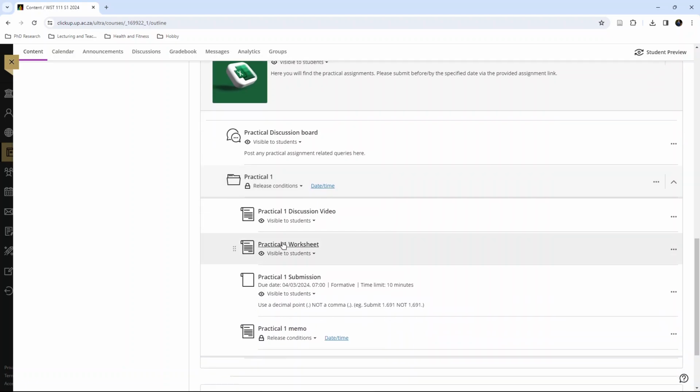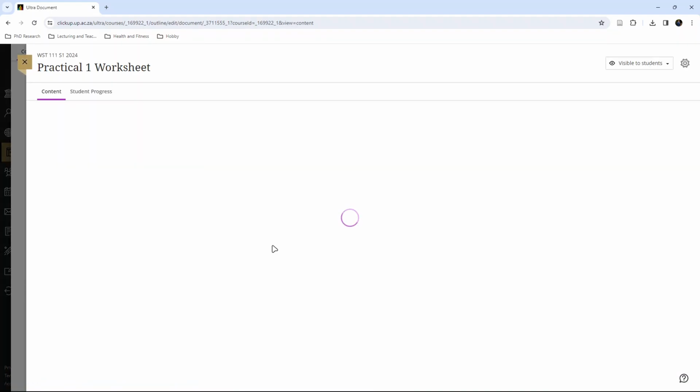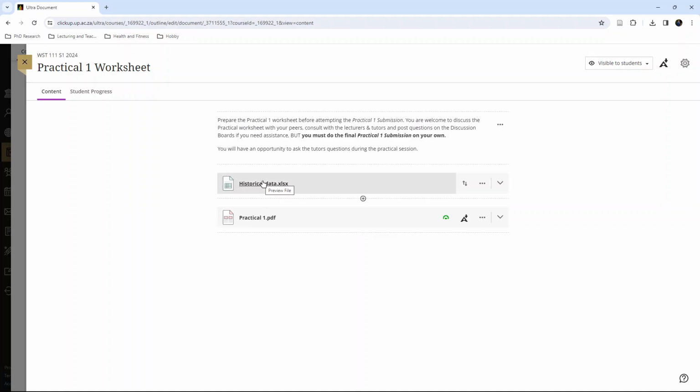Okay, and we see that there is a practical one worksheet there. So we're going to click that. When you click there, you will see that there's information popping up. Okay, this is historical data and practical one. And please note that for all your practicals, you will have a ClickUp submission that you would need to submit every week. It's usually due on Monday of the following week.